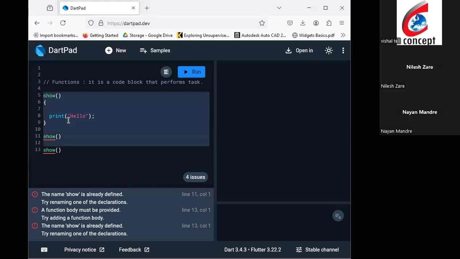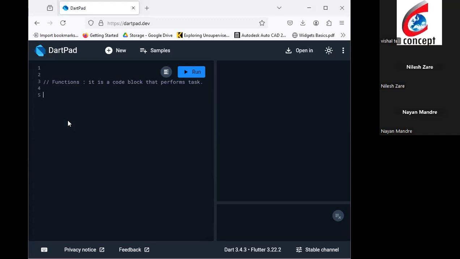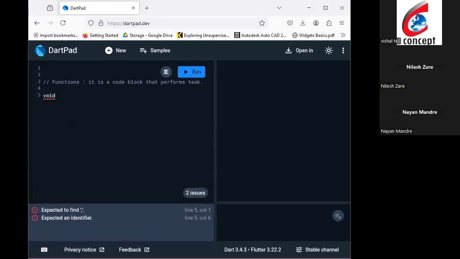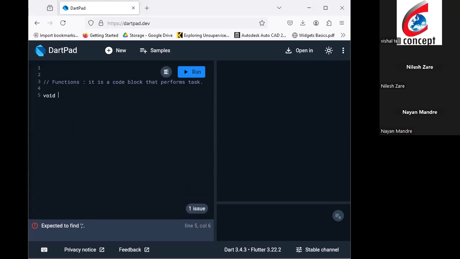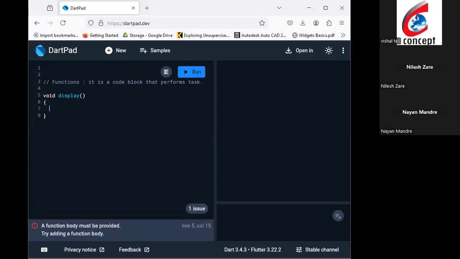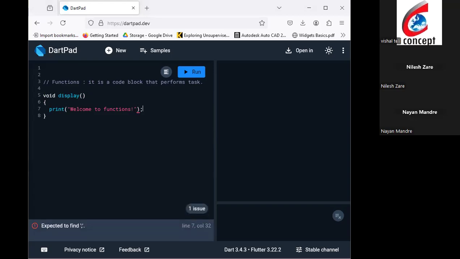Let's get rid of this code. So how to define a function? A function has two parts. First is the signature. Signature means whether the function returns something. And what you want to do here is, let's say, display a message. What message do you want to display? I'll say print welcome to functions.